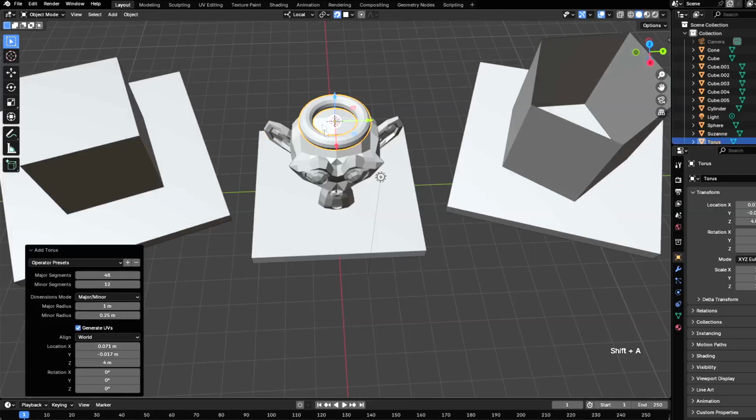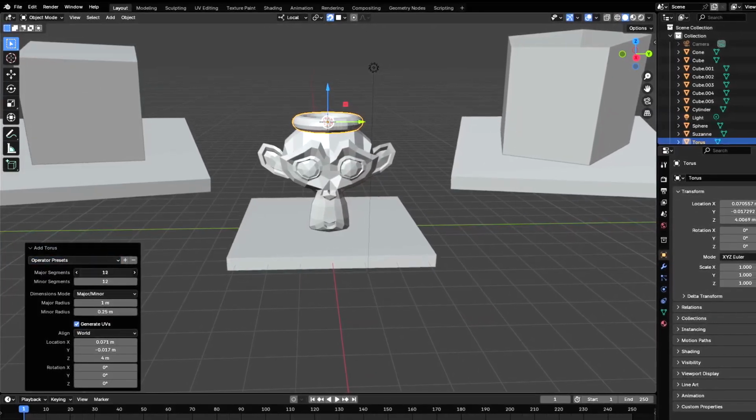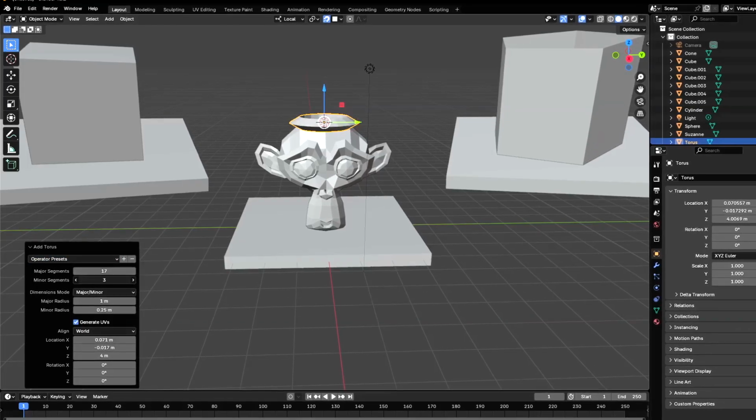We'll use this little scene to test other Blender functions in other videos. You may also have seen the background on the thumbnail.